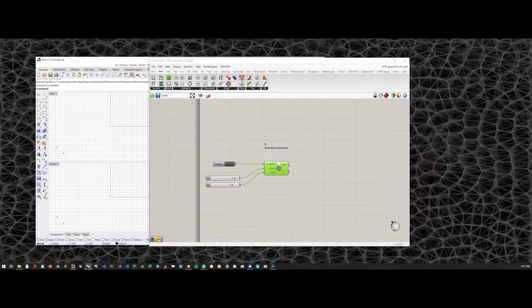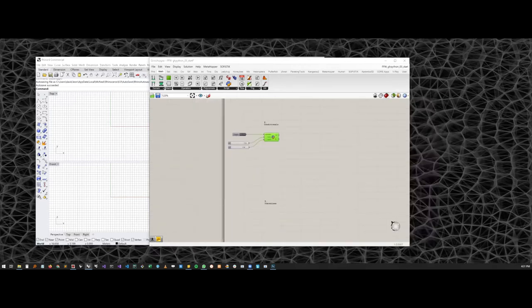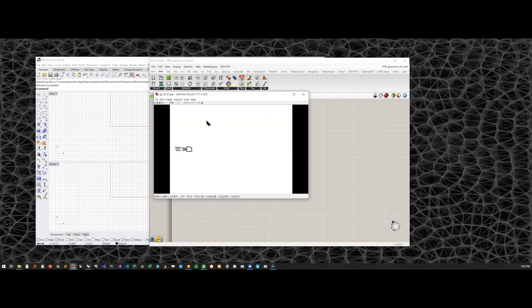Now I'm going to move on to the iterations part, which is a bit more difficult. Before I go into iterations, I want to explain why iterations are so useful and so key to scripting in Grasshopper.